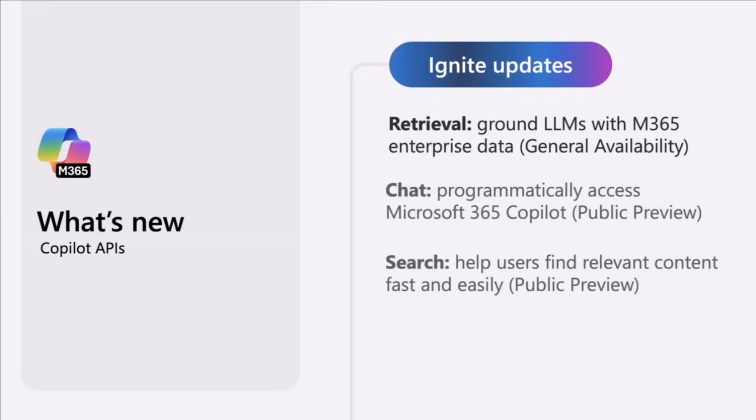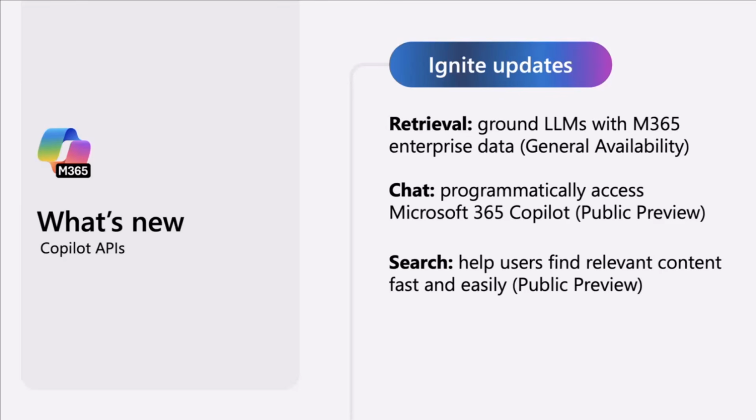At Ignite 2025, a couple of weeks ago, we announced the general availability of the Retrieval APIs. So now you can do grounding in your LLMs using the Microsoft 365 enterprise data using the Retrieval API in general availability. And you can also start playing with the chat and search APIs, which are nowadays in public preview.